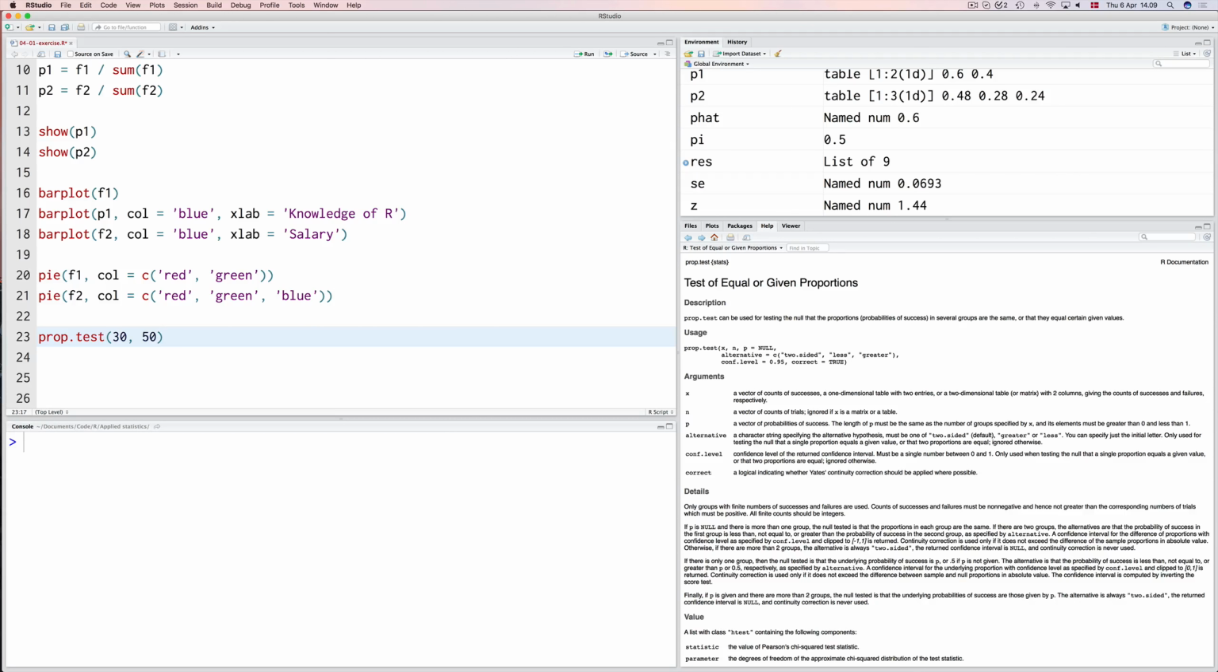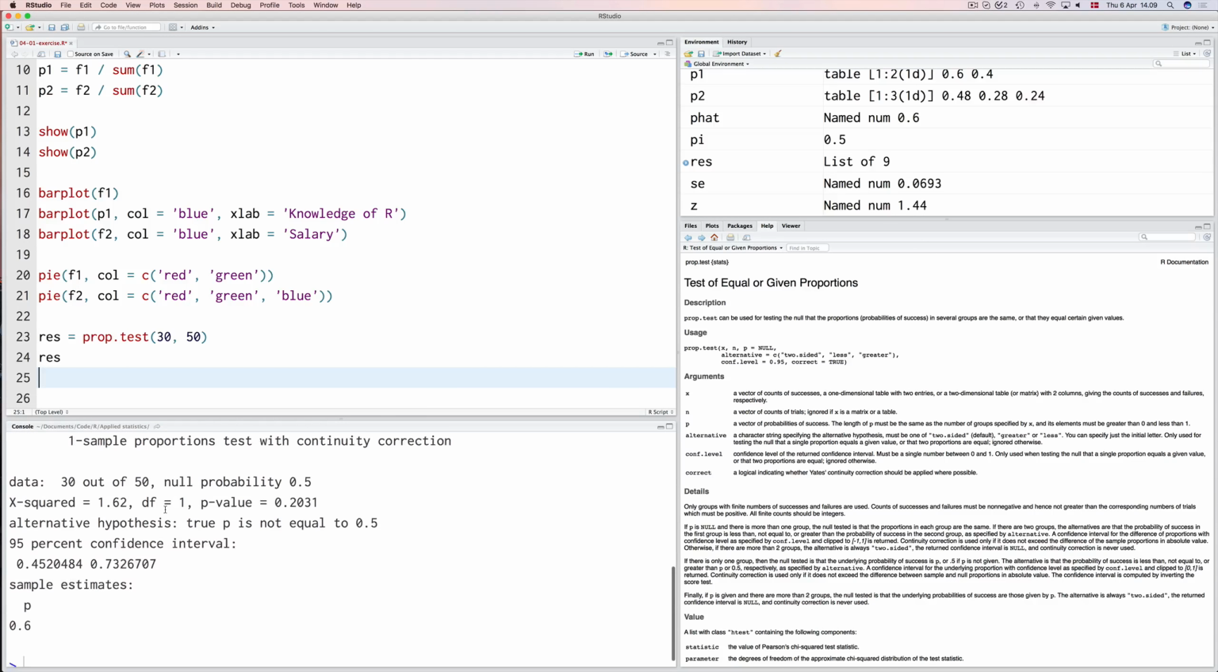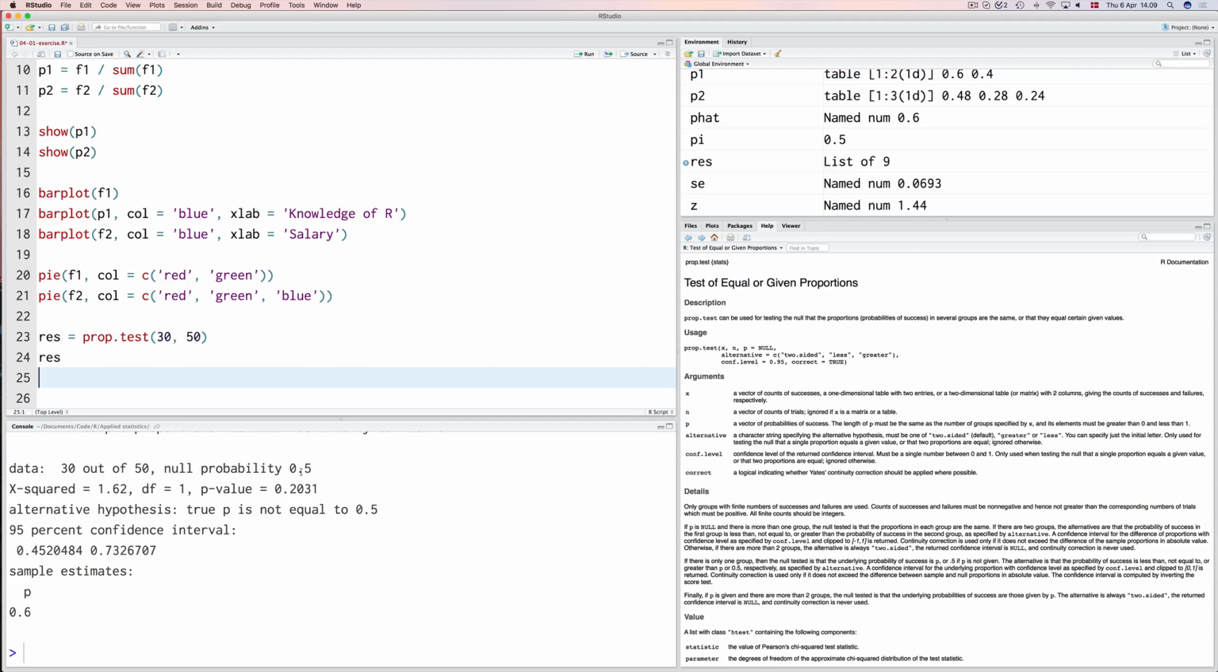Then we just run it, or we can also assign the results to a particular variable and then show the particular variable. Of course, it will be the same. So you can see that we have 30 out of 50, and it always assumes that the null hypothesis proportion is 0.5. I'll show you how to change it a bit later. Then this is the p-value, so it means that that's the chance to get a sample like we have, or even more extreme, if in fact only 50% of engineers don't know R.